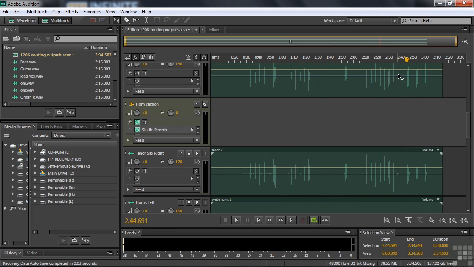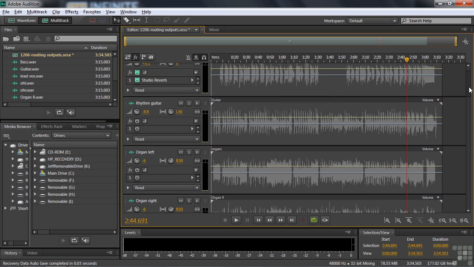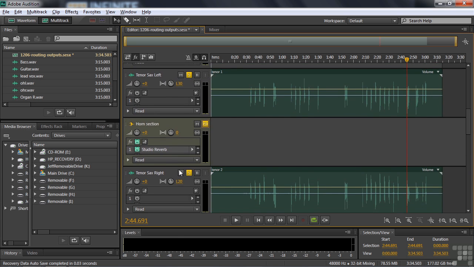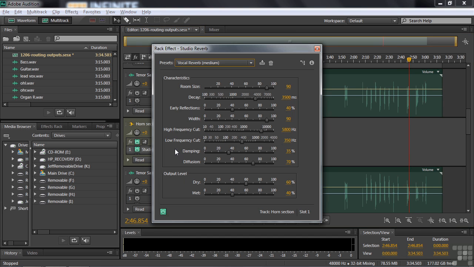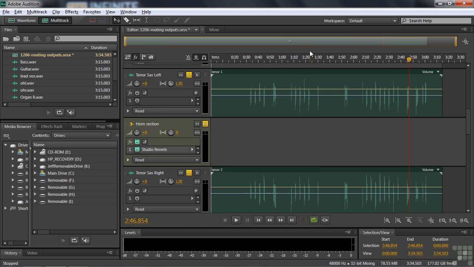And now I can control the reverb for this section. I'll solo those 4 tracks by clicking on the solo for the horn section. You'll notice that only those 4 tracks now are soloed. If I want to change the reverb, I could open it up and change it for those 4 tracks all at once. And I could also control their volume here. So for instance, when they come in, I might raise the volume. When they go out, I'll bring them down a little bit.